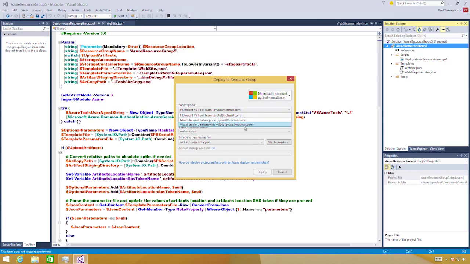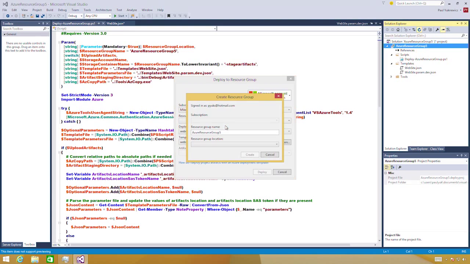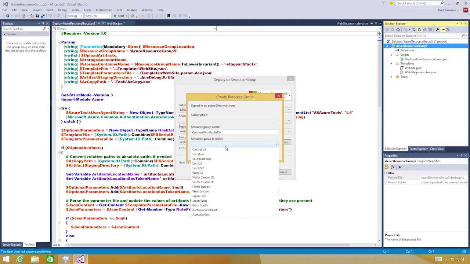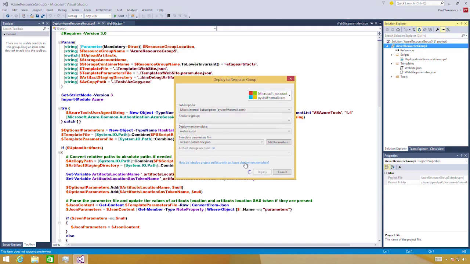So let's go ahead and pick Mike's subscription, because he's letting me use that. I could pick an existing resource group, and that's something you would do if you're redeploying over and over. In this case, we'll create a new one. And again, I'll pick something close to us. We'll hit create. That's just provisioning a container for us.